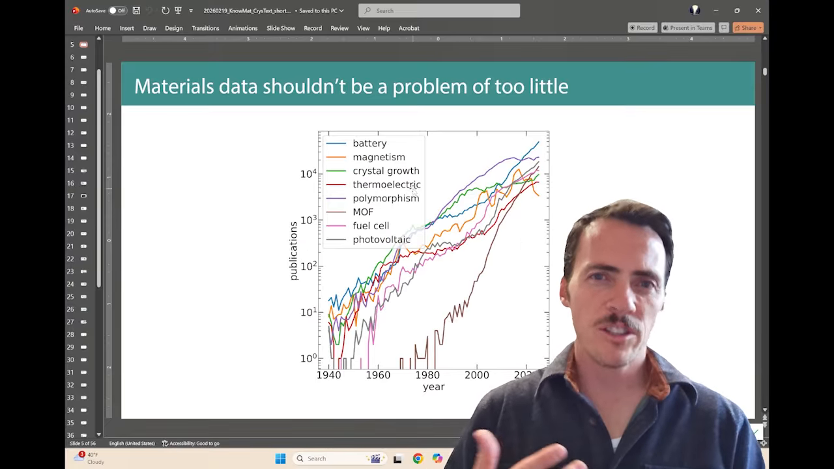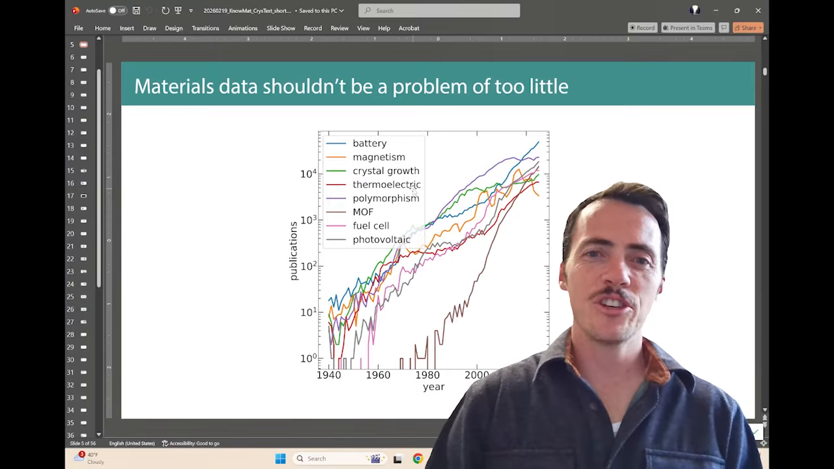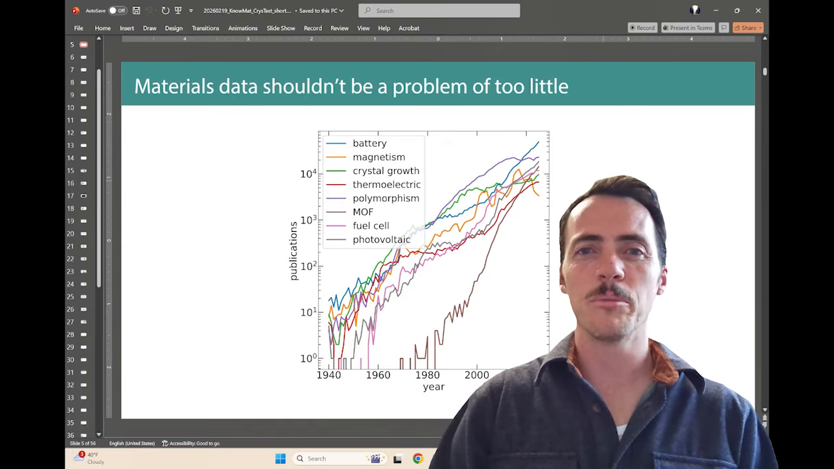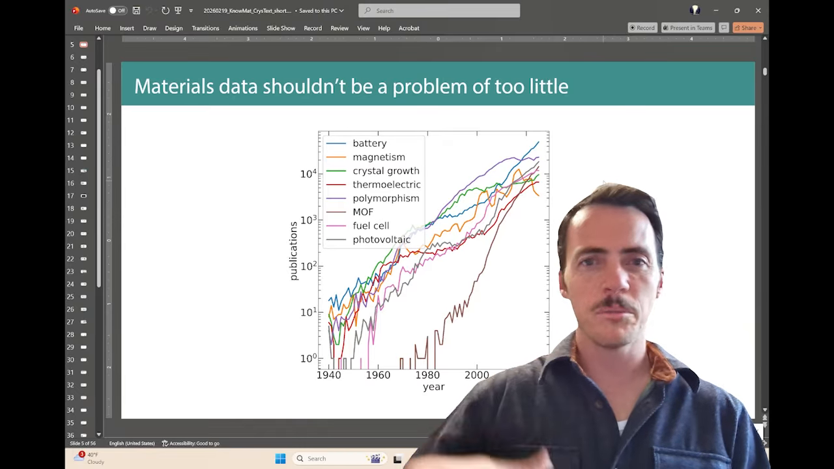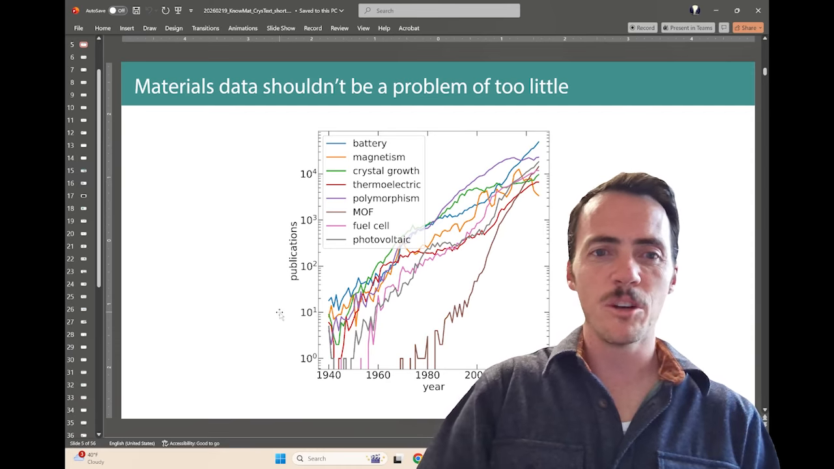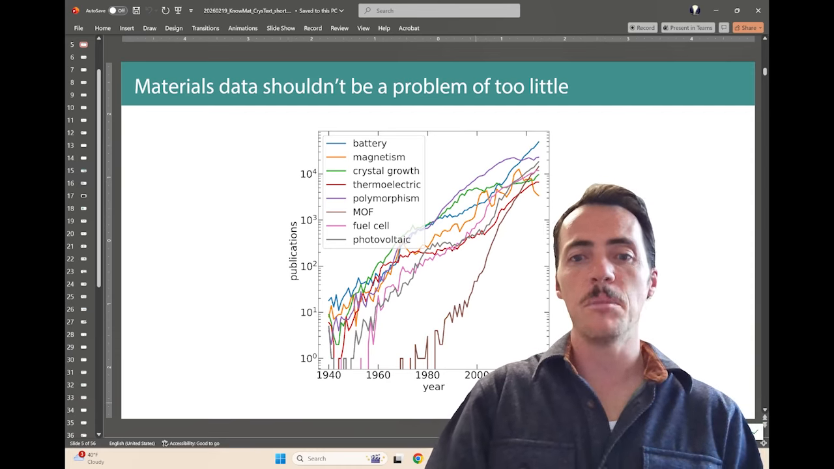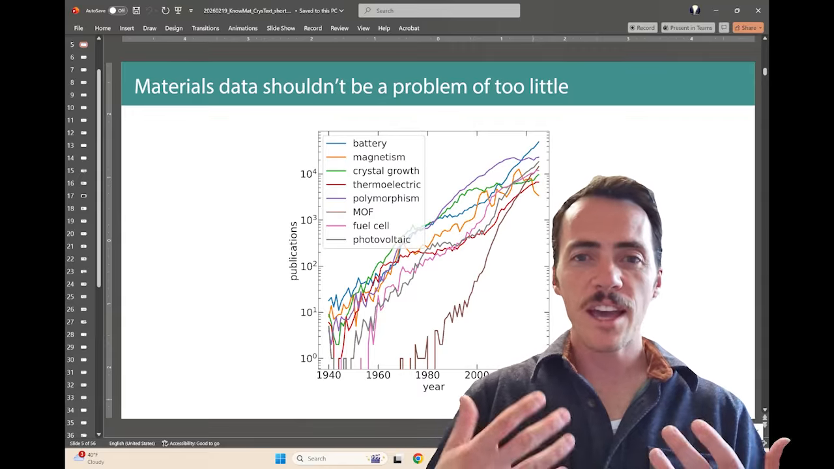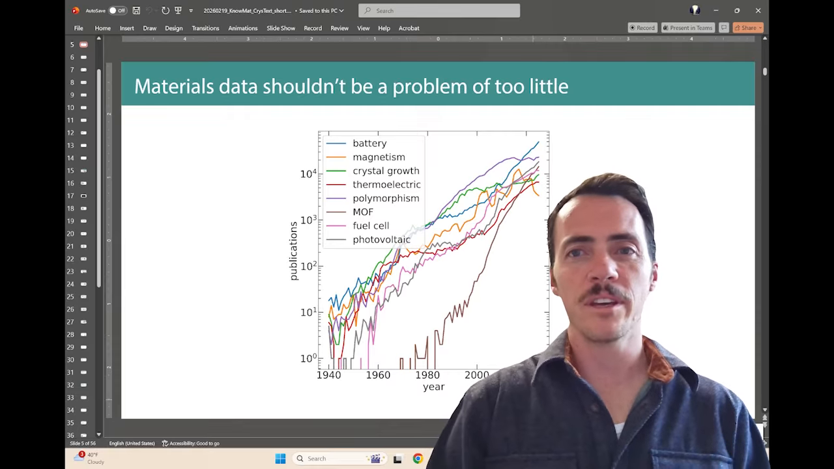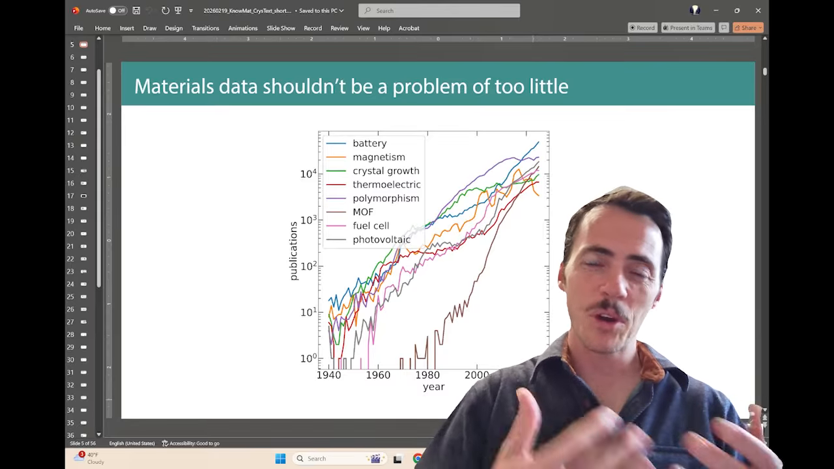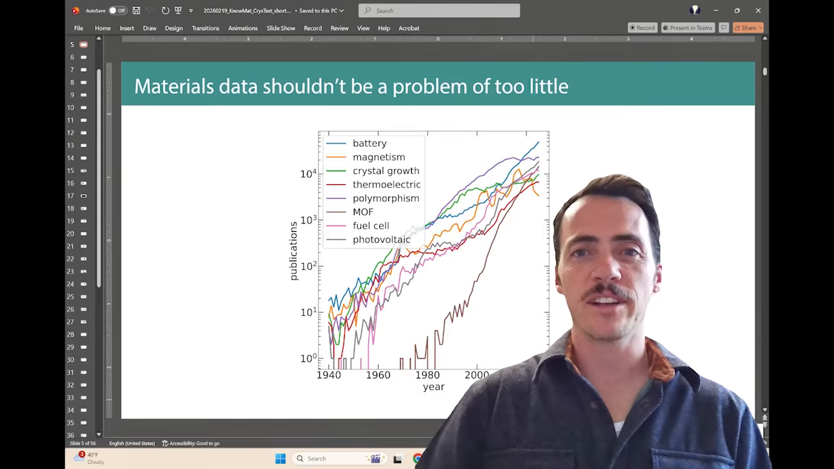Maybe to start with, I just want to point out that really materials data should not be a problem of too little. I love to show this plot. It's one that I collected from Scopus Keywords showing a bunch of different material science domains. And take a look at this, the number of publications on log scale on the y-axis versus time on linear scale. We see exponential growth in the number of publications. There's not too little data out there. There is too much. We just don't have a way of getting it out of the literature effectively.